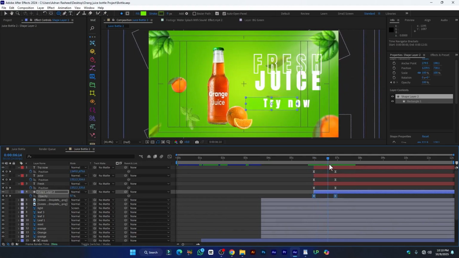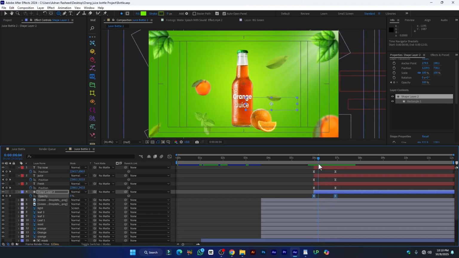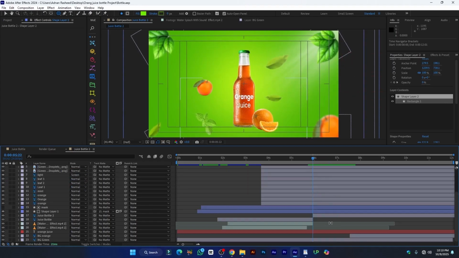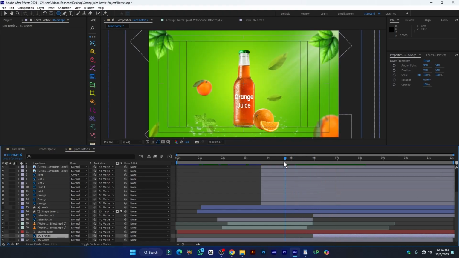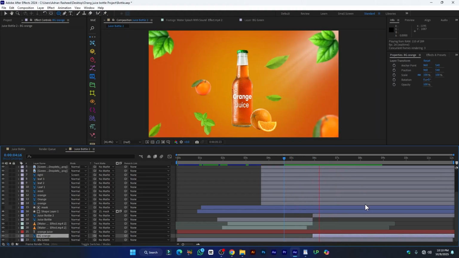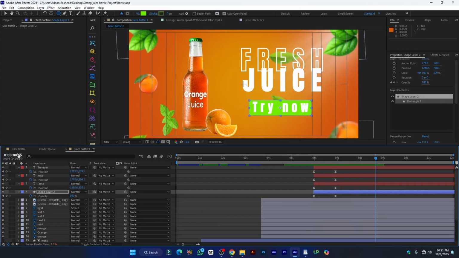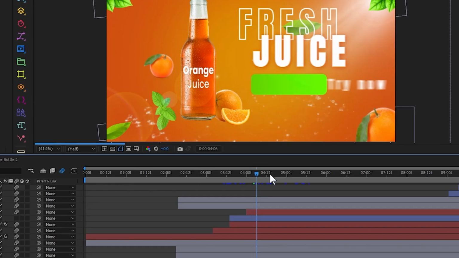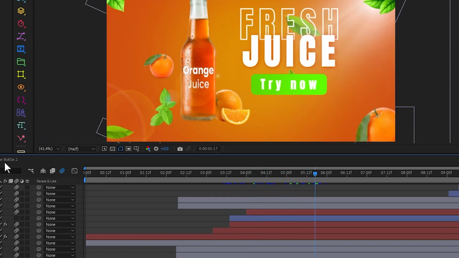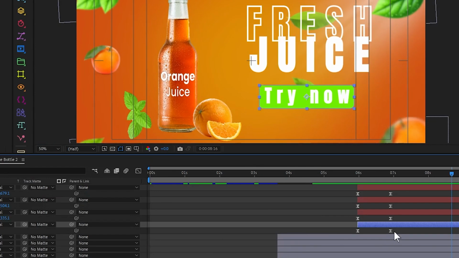Okay, so at this point I want to change the background. So come over here, and here is our second background, maybe over here, and place it over here. Okay, so let's see, boom, and let's see, boom, fresh juice. Let's come back, and here you can see this kind of animation. Let's come back, and you can also change its position.